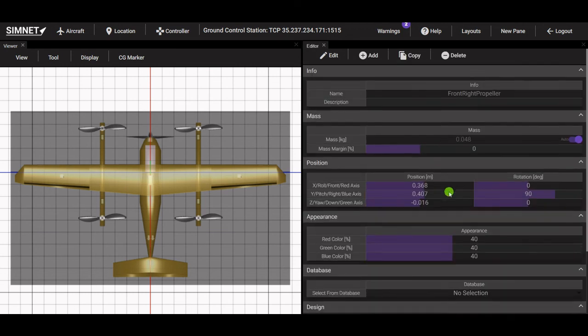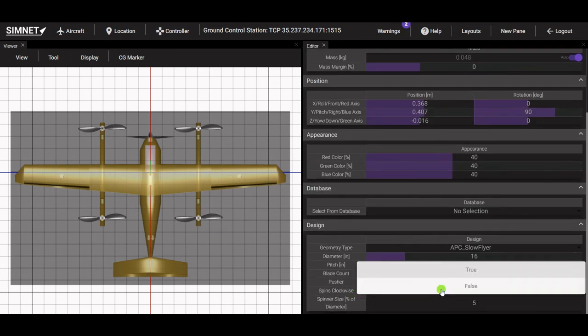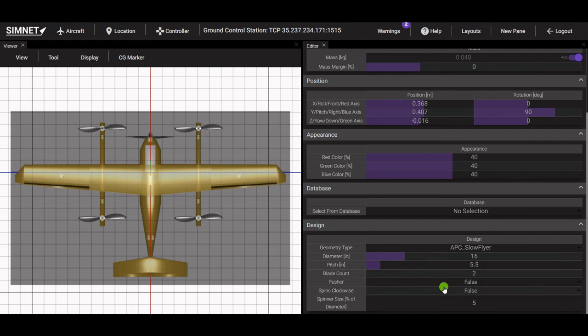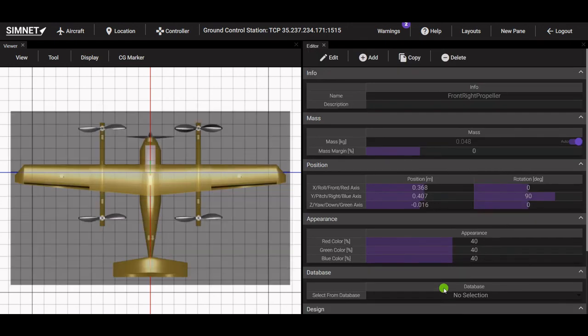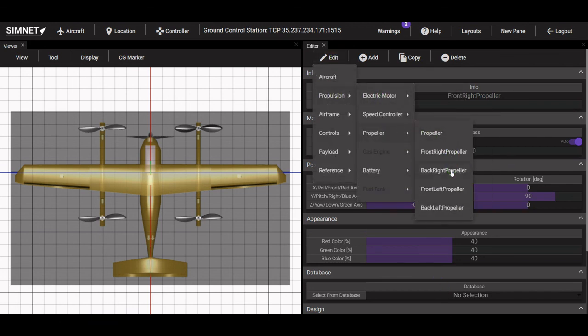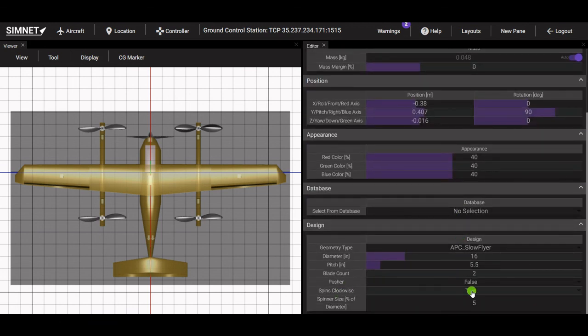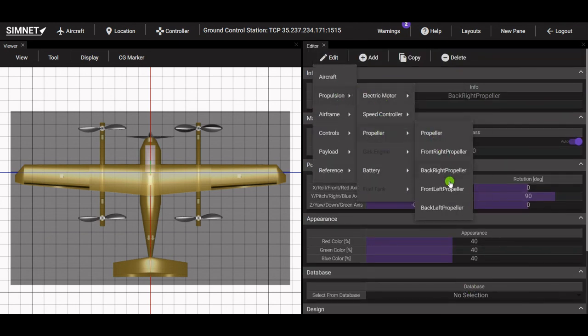Next, we need to check the propellers are spinning in the correct direction. According to the flight controller manual, the front right and back left propellers must rotate clockwise, while the front left and back right propellers must spin counterclockwise. Use the editor pane to set these propeller rotation directions.